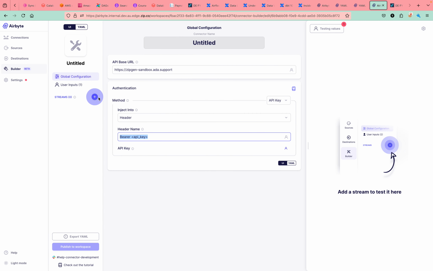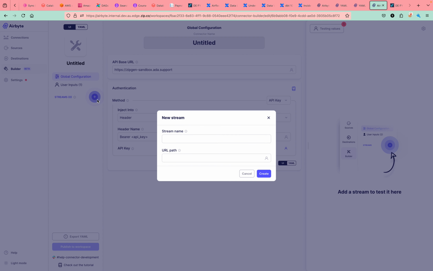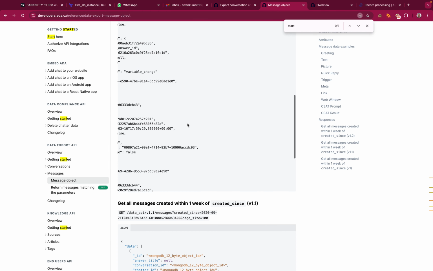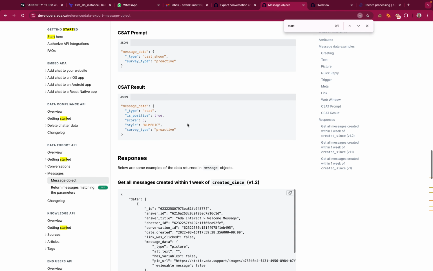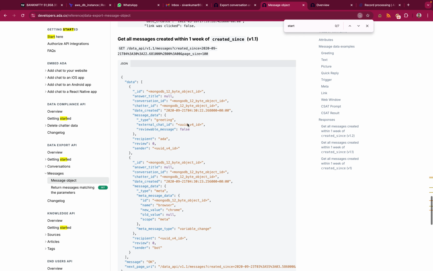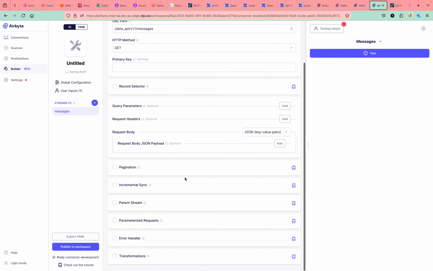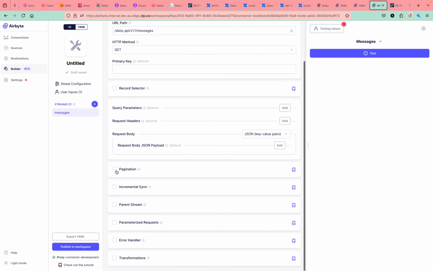Once you're done, you need to add a stream name. For example, I have a message stream, and then what is the URL path? If I go here and open the documentation, you can see the URL path for messages, like this one. You copy this and then you create it here, and then you click create.